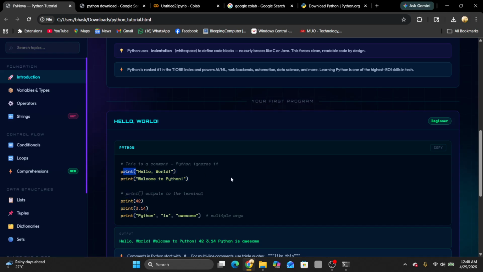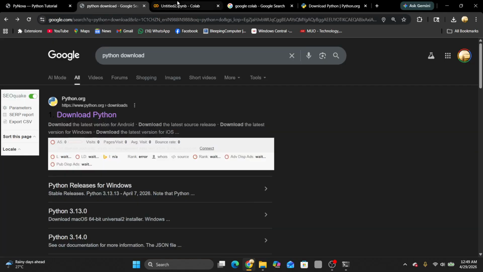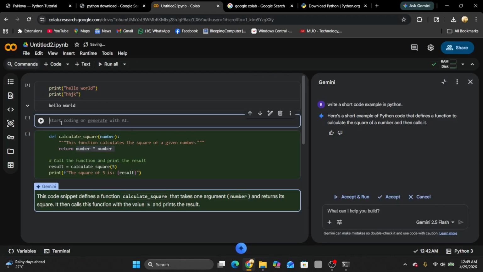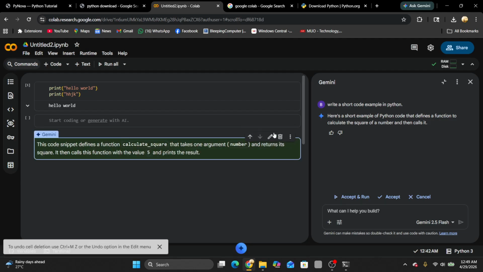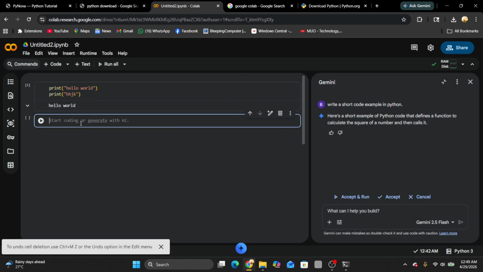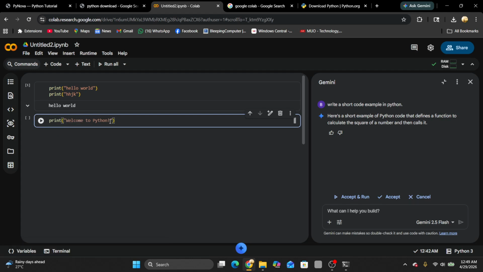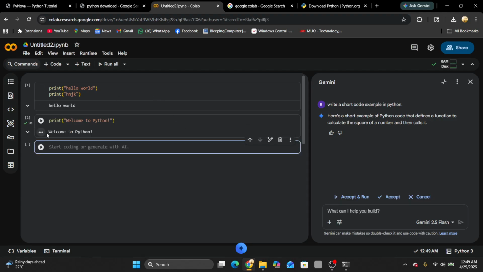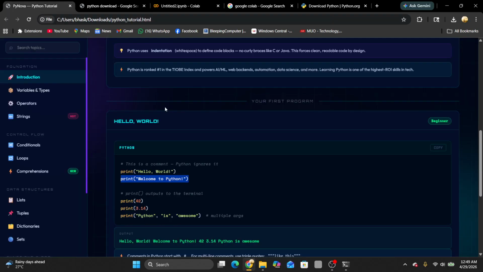The print statement is used to print anything. So if you want to print welcome to Python, I just delete this code first. Just type print and then type welcome to Python, and that should be in double quotes. Now hit shift enter, and you can see welcome to Python. In this way you can print anything.